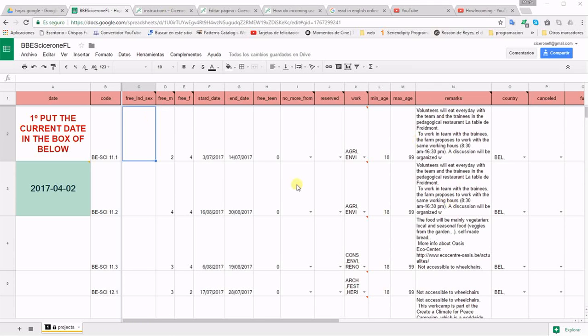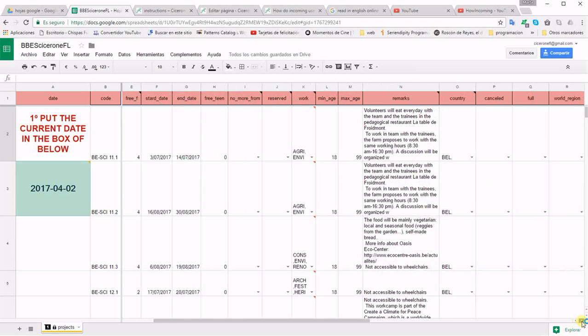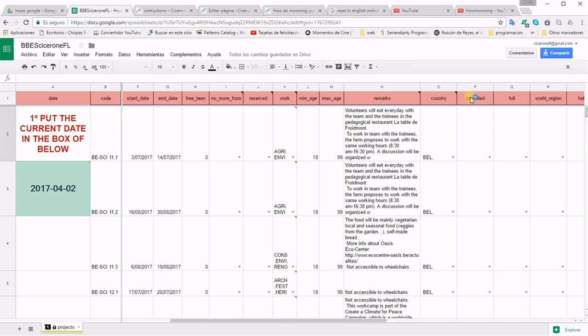Then we have other boxes where you have to make a decision between yes and no. For example, click on the columns cancelled or full, and then the selection will open and you just select. Okay? After some time, when this all works well, I will provide another filter so that the camps that are already full or cancelled won't appear at all anymore.